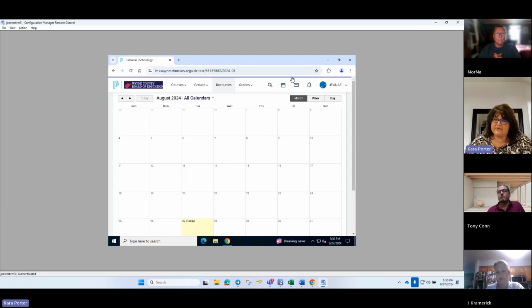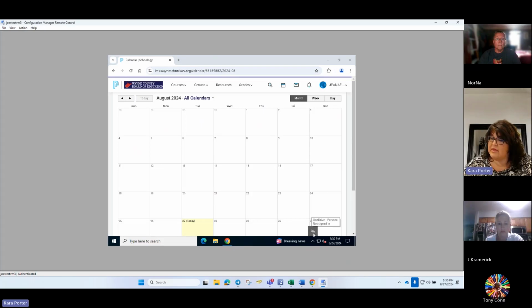But they actually have to come to the bottom, down here on the bottom of their screen, and they will click the little cloud that's grayed out right now. They'll click that cloud, and it will prompt them to log in with their Office 365 username and password. Now, you're going to think, oh my gosh, that's 100 usernames and passwords.